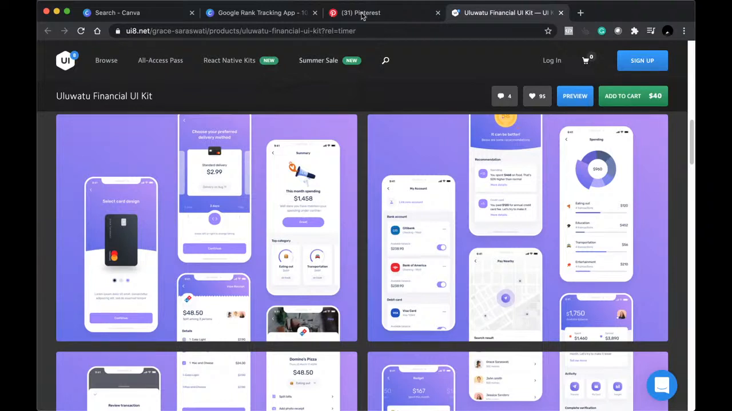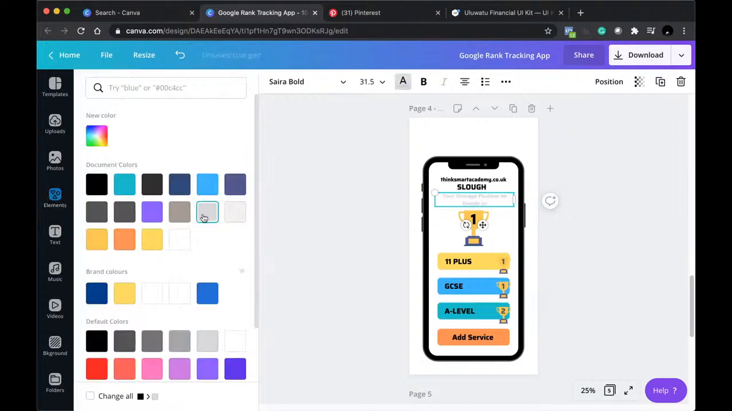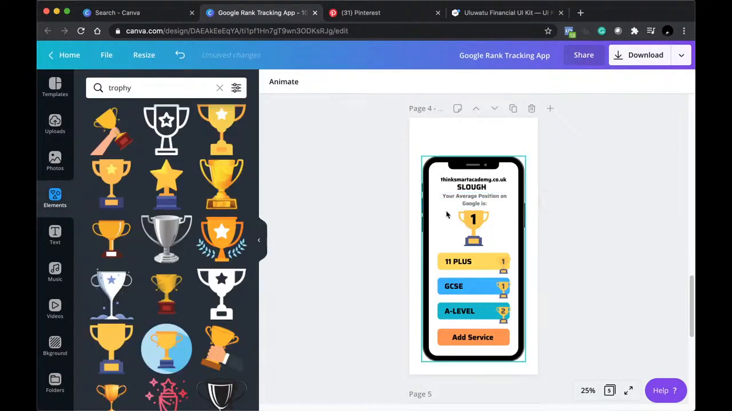Let's try that. So this one here. It's too grey. Bit darker. Yeah. Also, I don't like the white background.